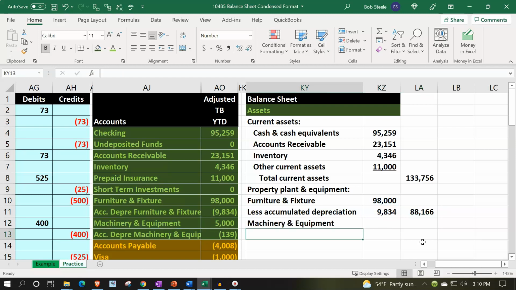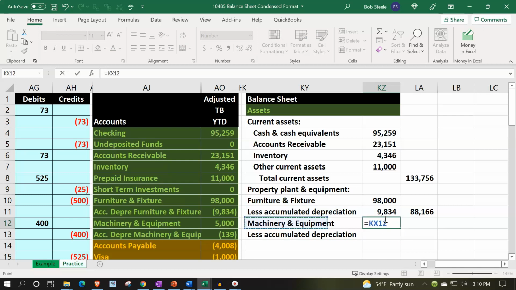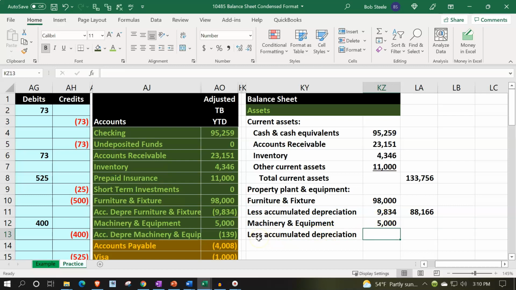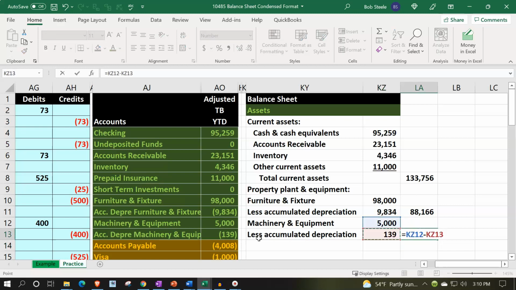I'll say machinery and equipment, and then equals this, less accumulated depreciation. So we'll do the same thing here. This is going to be the 5,000. I want to show this as a positive number that we will then subtract out by saying negative of that 139, and then we'll take the equals to 5,000 minus the 139.